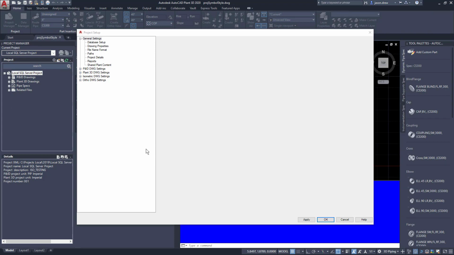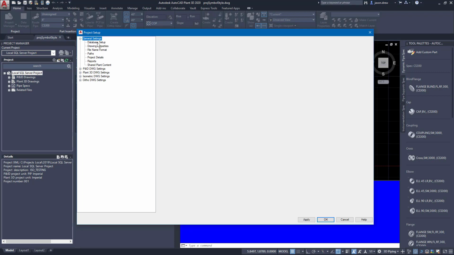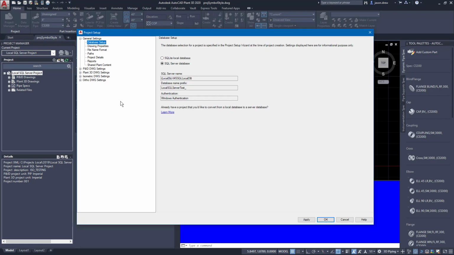Okay, so let's go through the individual sections of project setup, starting here with the general settings. If we click up here and go to database setup, this is going to show you if you have a local SQLite database or if you have a SQL Server configured for the project. You really can't change this setting, it's informational only. If you have SQL Server, you're going to see your SQL Server name, the database prefix being used for the databases on the SQL Server, and the type of authentication that's turned on there.